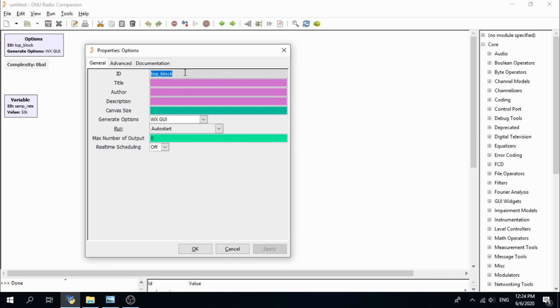Let's define it, name it as a concurrently, and title it like GNU Radio Scanner.